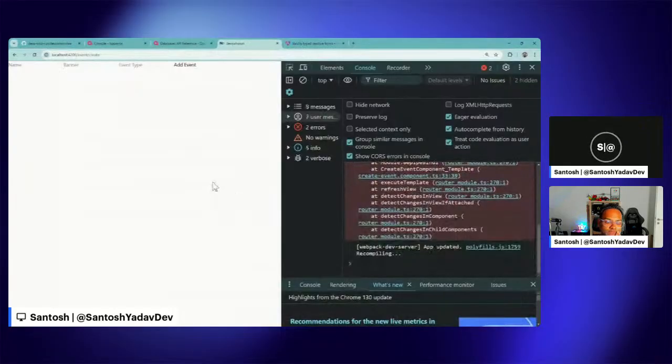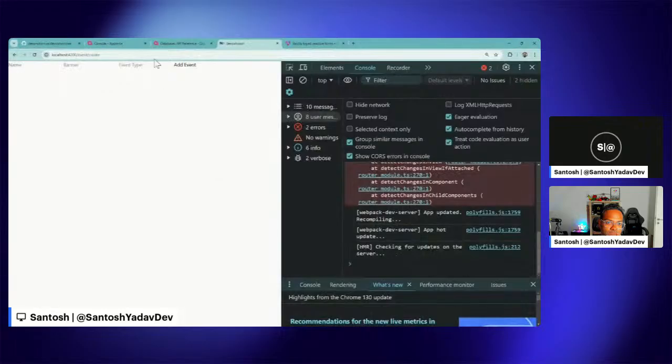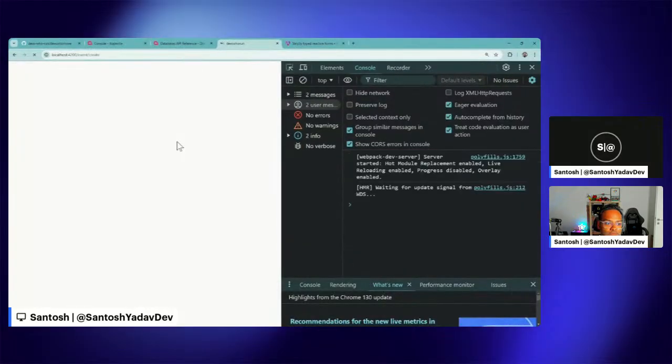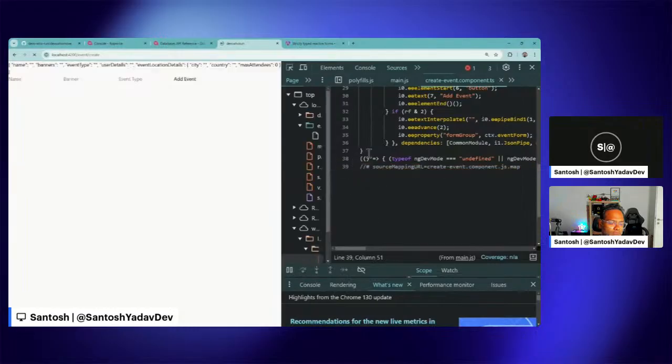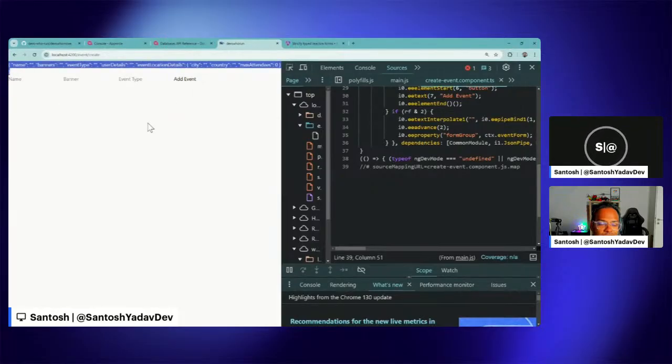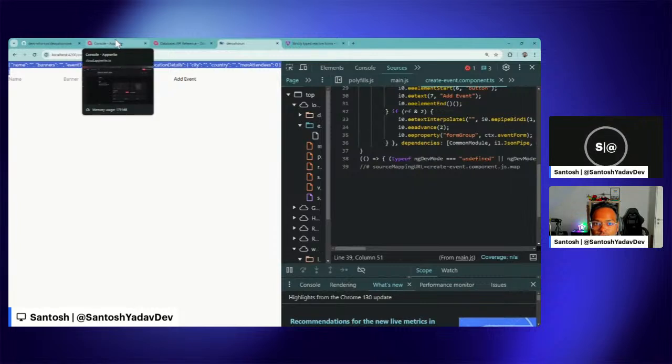It's compiling. Oh, it was supposed to be fast. Okay, so now we have this form: name, banners, event type, user detail, event location detail. Yeah, so at least we have our form ready, and now we can start rendering the form and complete this library. At the end, we will make the API call and save this data into Appwrite.